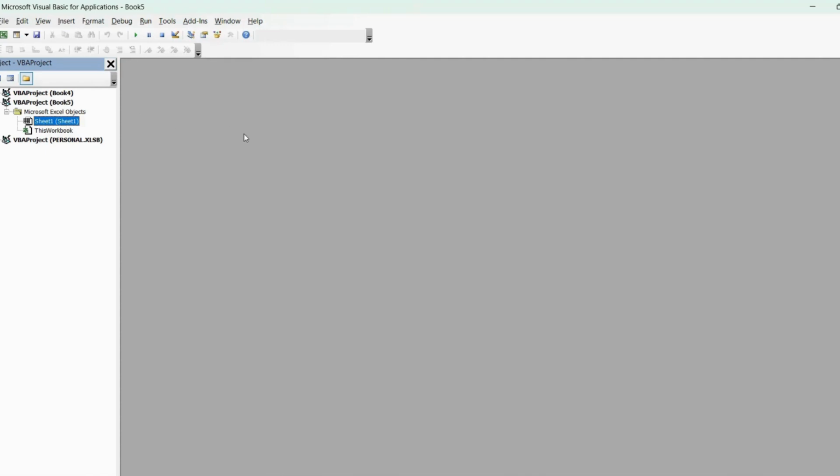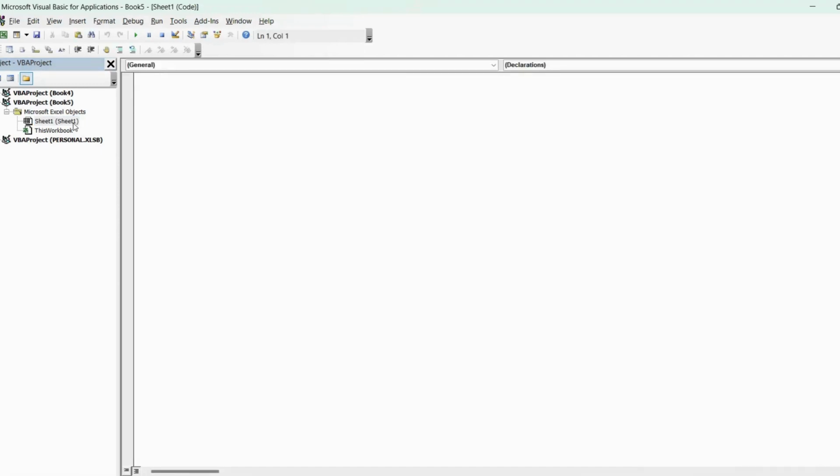So this macro would be valid for Sheet1 only. In a later video in this series, I'll show you how to write the same macro for all the sheets. Right now I'm writing this macro for this sheet only, Sheet1. So this is the VBE. When you double click on Sheet1, see, it's the editor where we write the code.